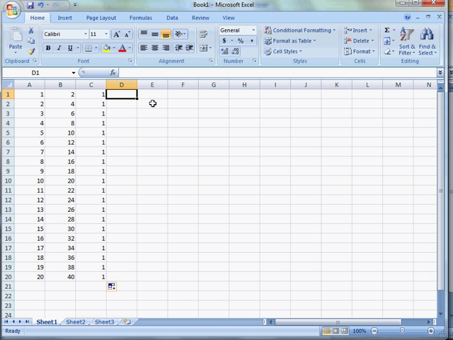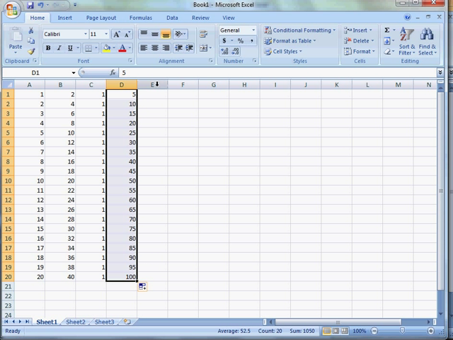So let's say 5, 10. Let's do multiples of 5. I'm going to highlight those 2. There it is, 5, 10, 15, 20. I can do that with dates as well.